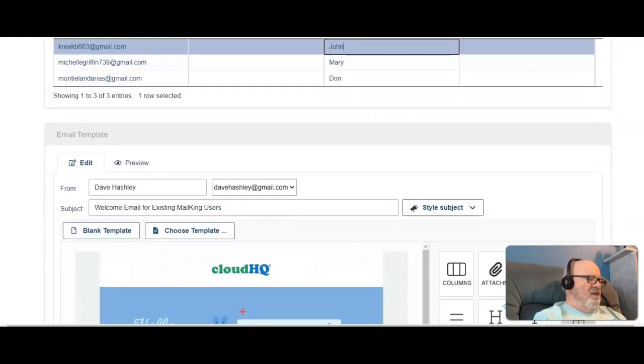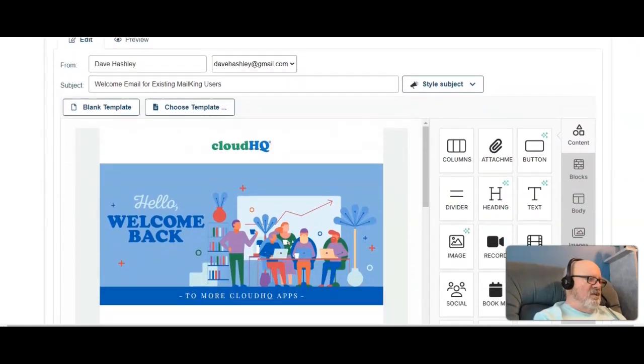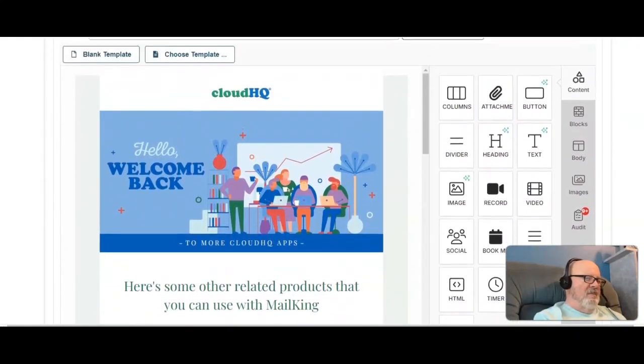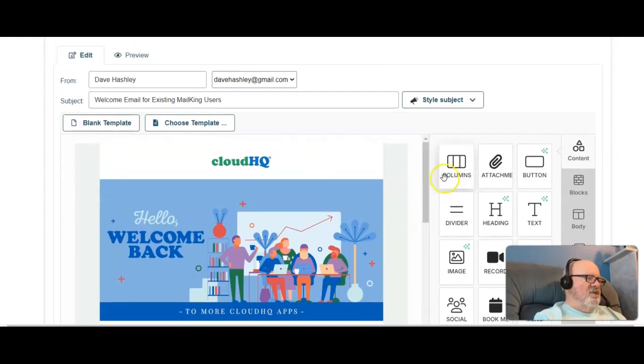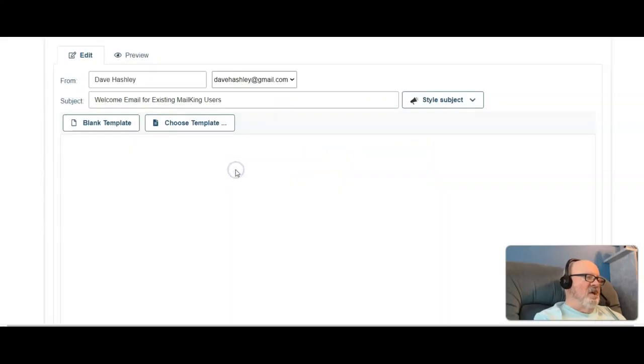Next what we're going to do is create an email template. Now they give you this one here when you first open it up. What you can do is just go here to blank template, and you can create a text-only template or one with HTML. That means it has pictures and whatnot in it, which we'll do. I like the way that it sets it up in the tools that it gives you.